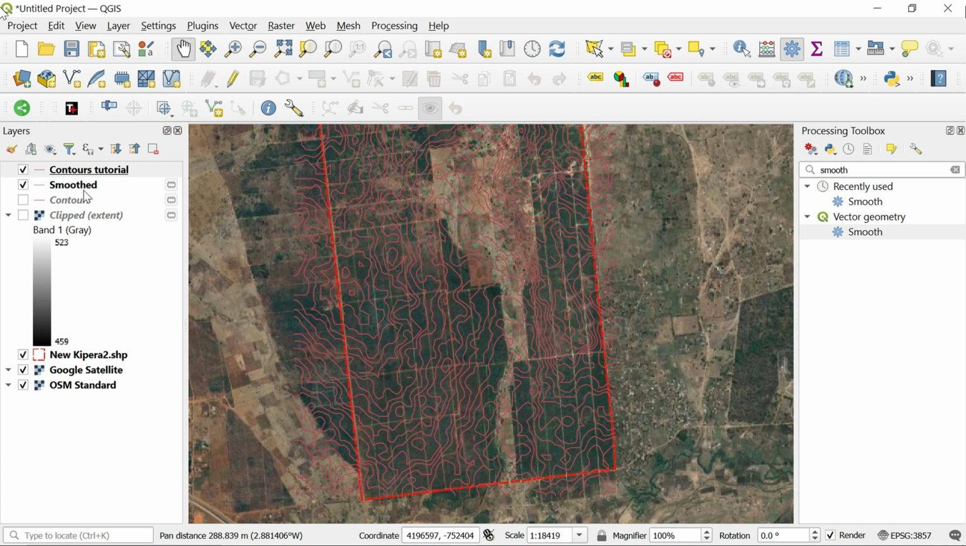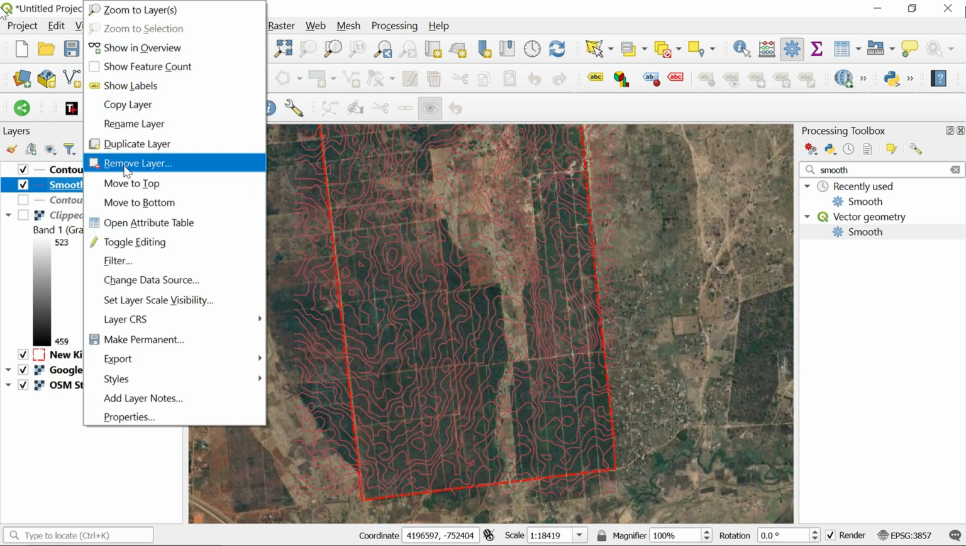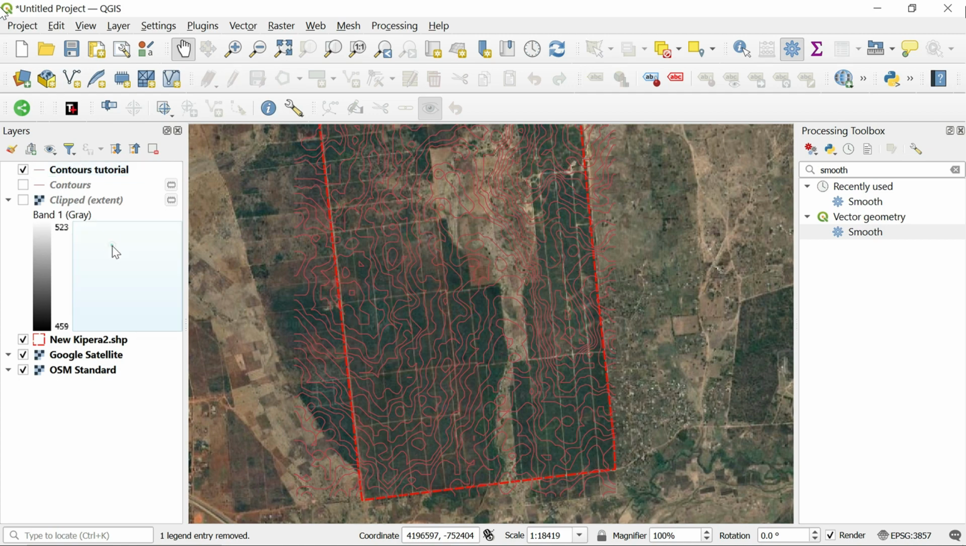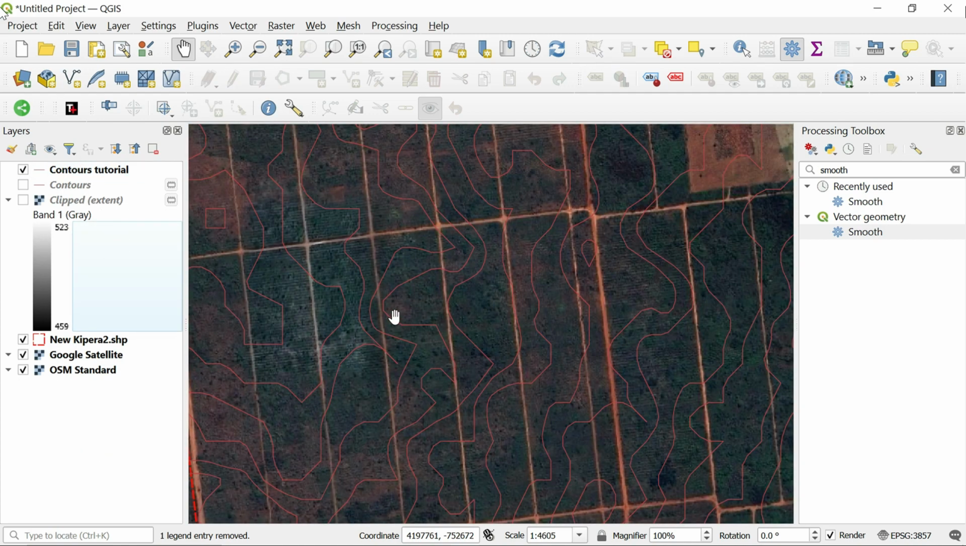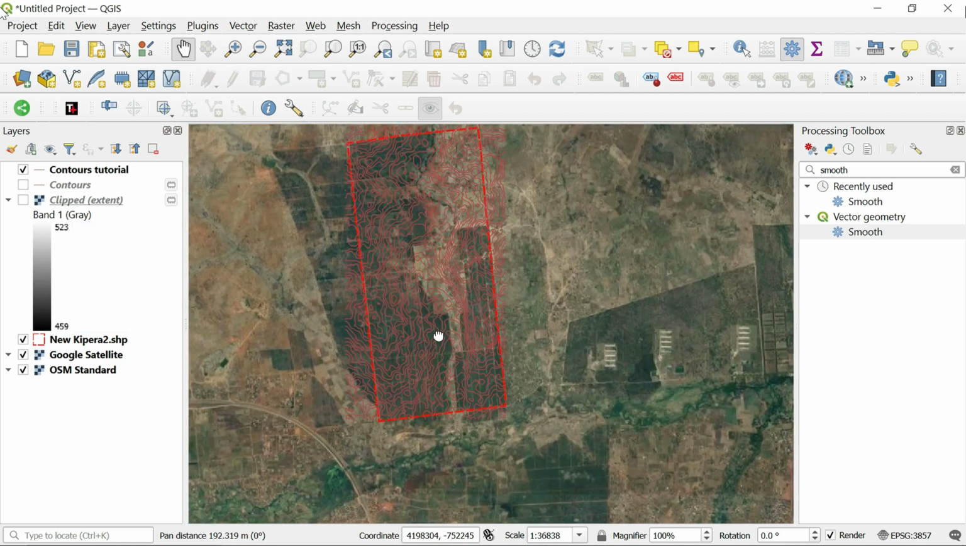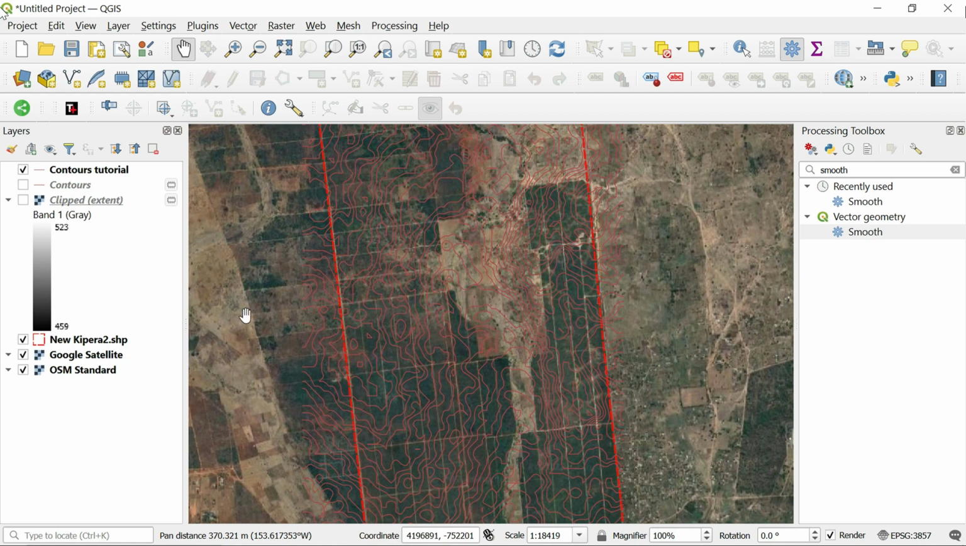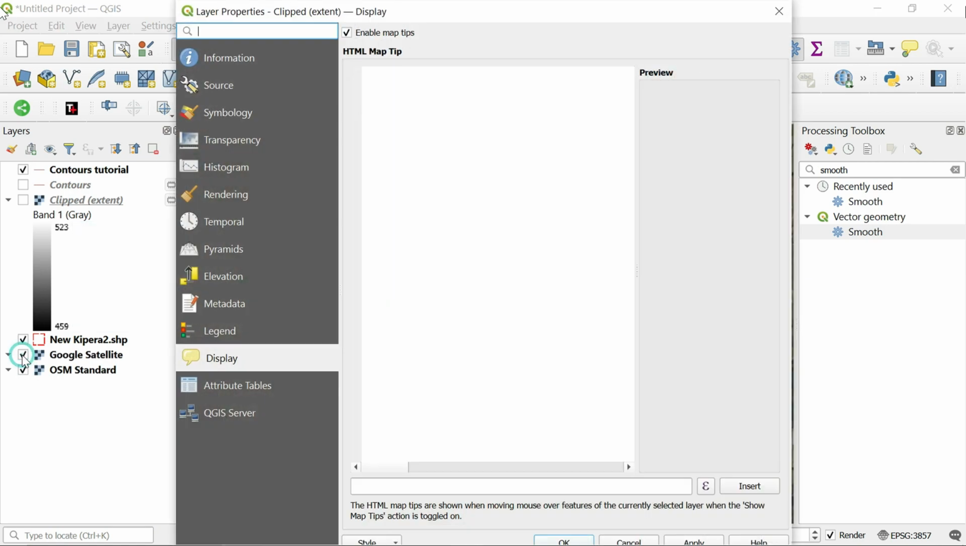So we can now remove this one again, because it was just a temporary layer, and remain with that one which is on our computer. Yes, this is how we can create the contours on the maps. This is how they look like.